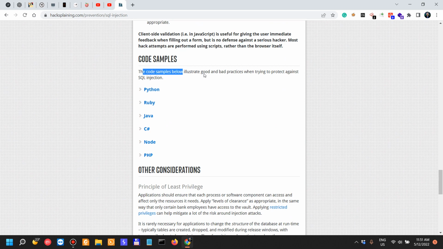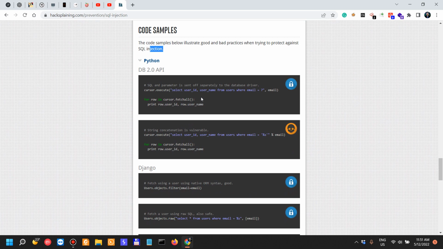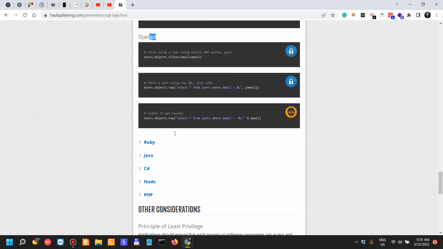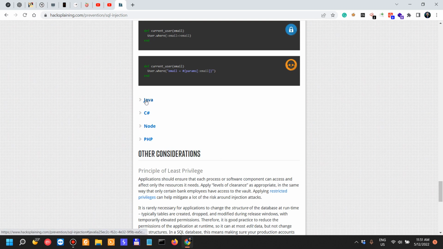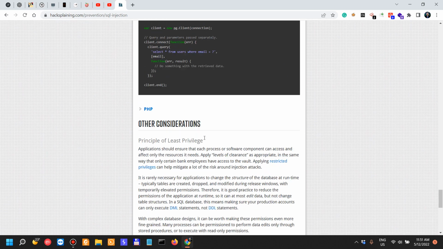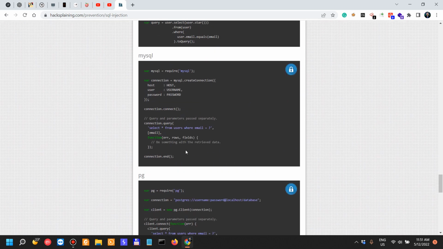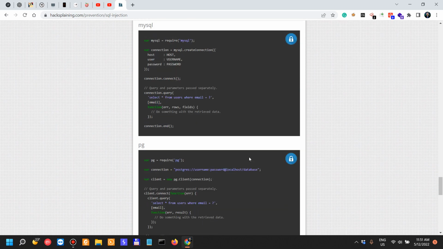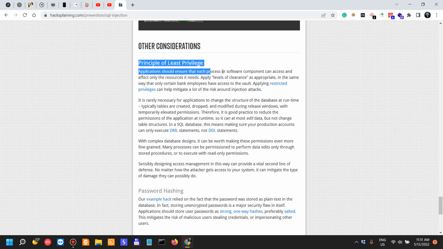And of course, you have the code samples, good and bad practices when trying to protect against SQL injection. You have Python, of course. You have the good and the bad practice. You have Django, of course. You have Ruby, maybe not as interesting. You have Java. You have Node.js, of course. They only show us the secured ways. Now there's always the dangerouslySetInnerHTML function, and you have other considerations in PHP.